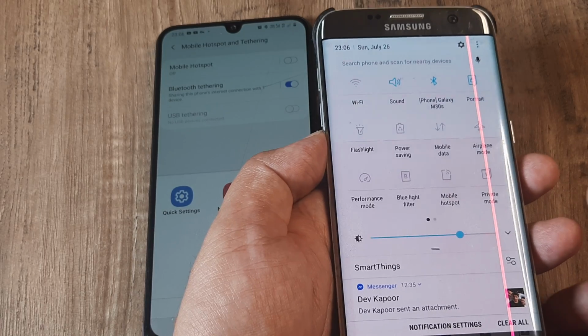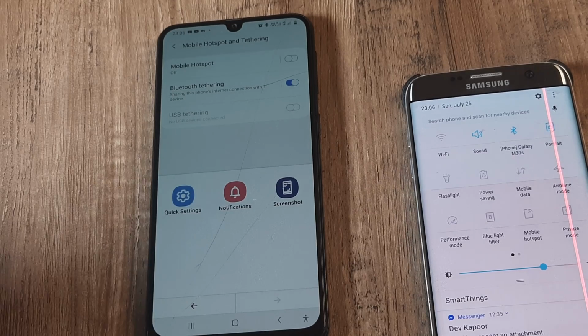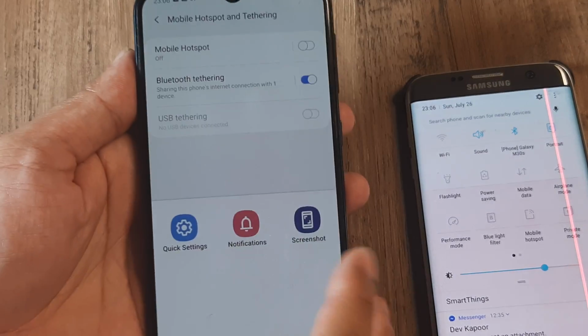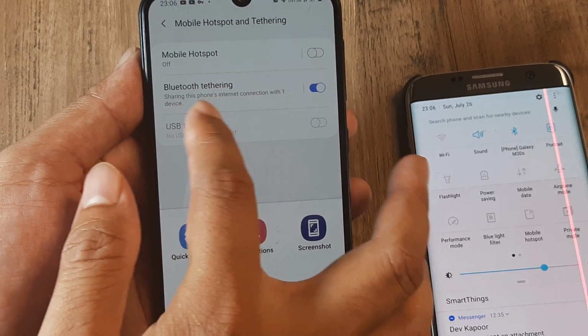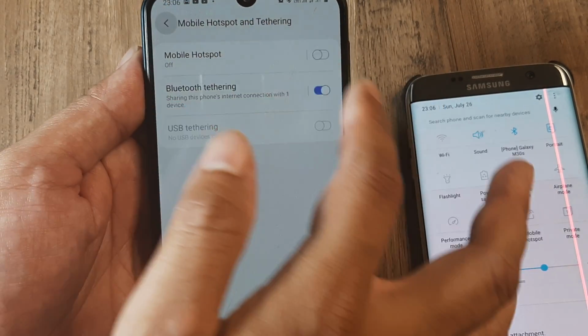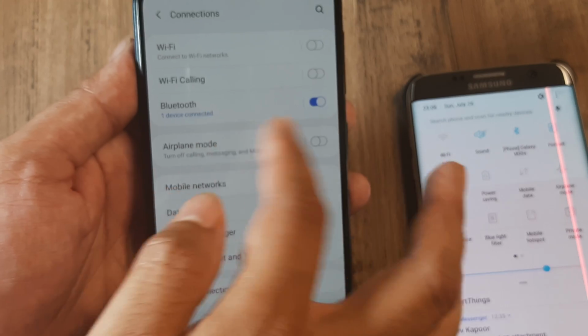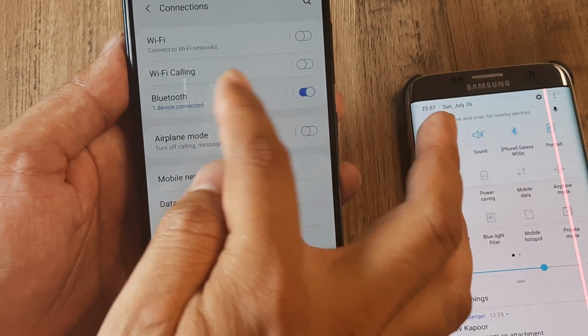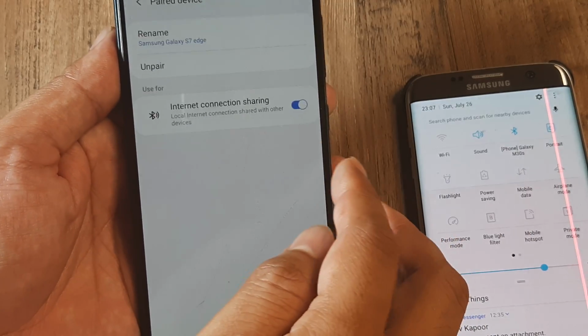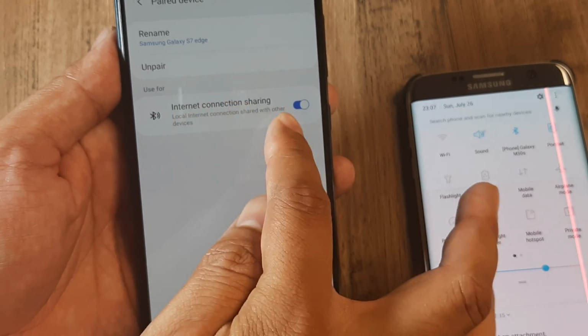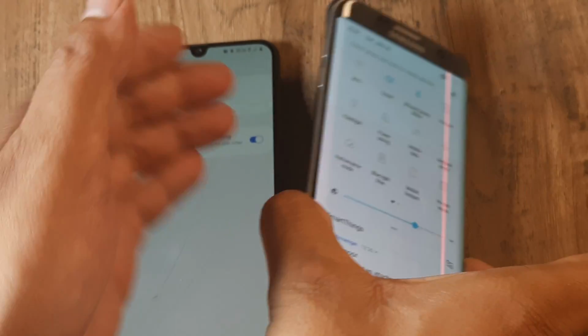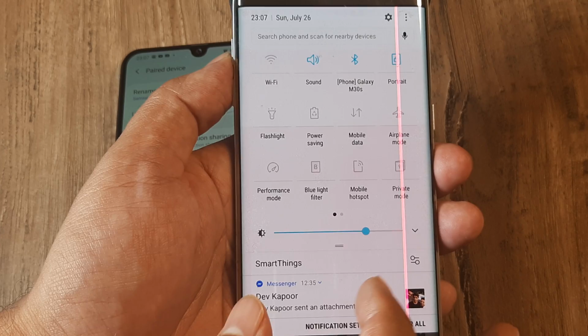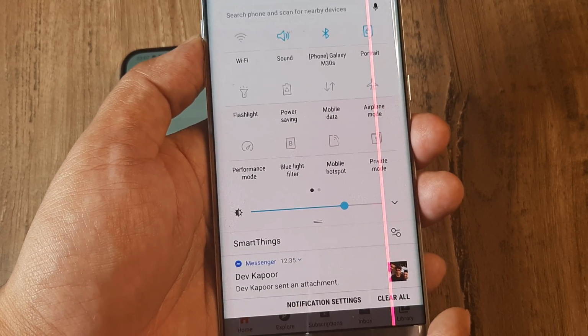So these are the steps. Basically I went to my mobile hotspot tethering, turned the Bluetooth tethering on so that this device's internet could be shared. And obviously I went to connections and connected to this device using Bluetooth. And in the connections, I had also gone to the setting and enabled internet connection sharing so that, on this device, when this finally gets paired, you can actually have access to the internet.